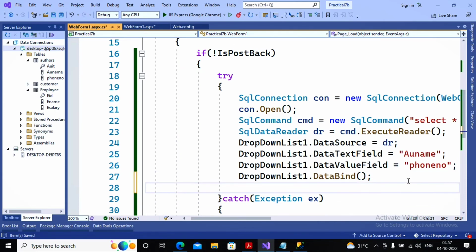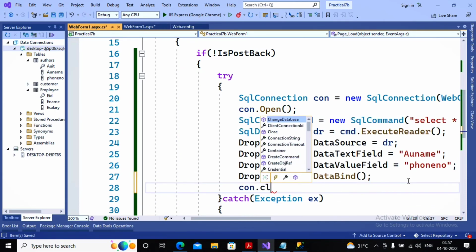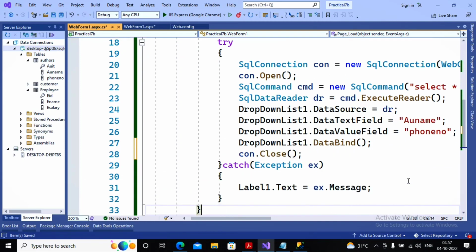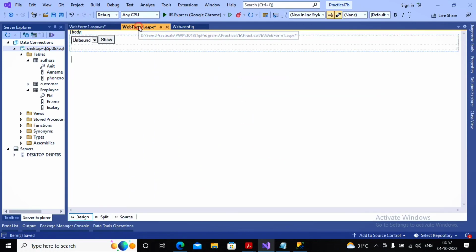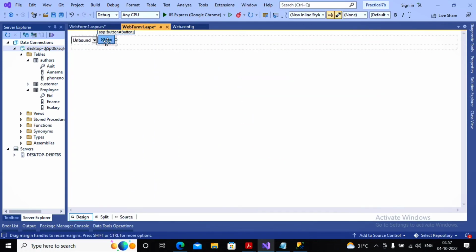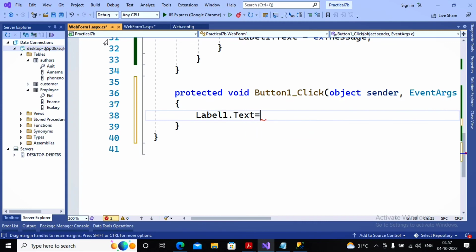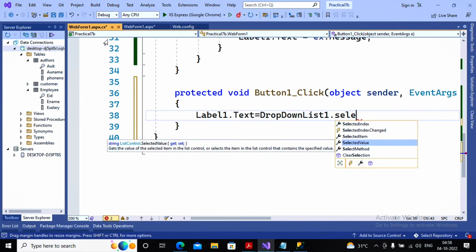Then the connection should be closed. I'm writing con.Close. So never keep the connection open unnecessarily. And the next, what is needed, that when a user clicks on a show button, whatever the author name which is selected, the appropriate phone number must be displayed. So writing a very simple code by saying Label1.Text equal to DropDownList1.SelectedValue.